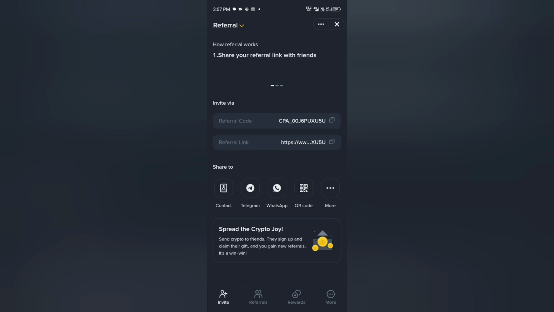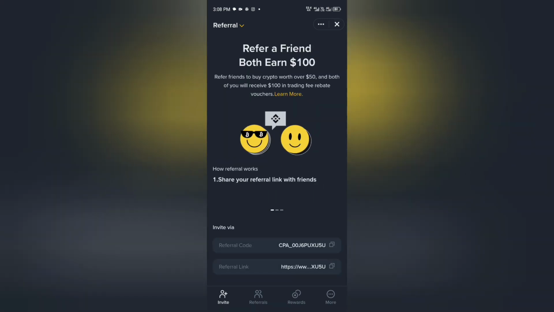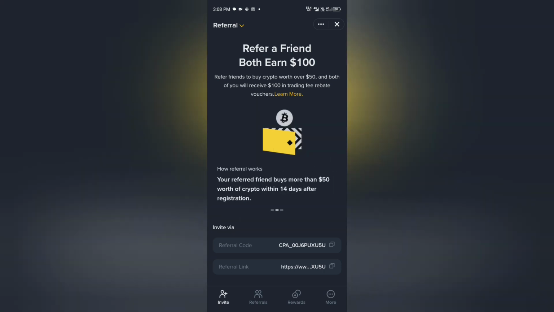You can use your contacts, maybe send someone the link through his or her contact. You can use Telegram, WhatsApp, a QR code, and there are other optional ways of sharing. Yeah, a very easy way of earning some bucks.